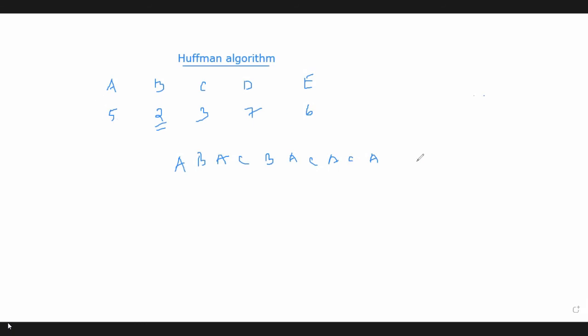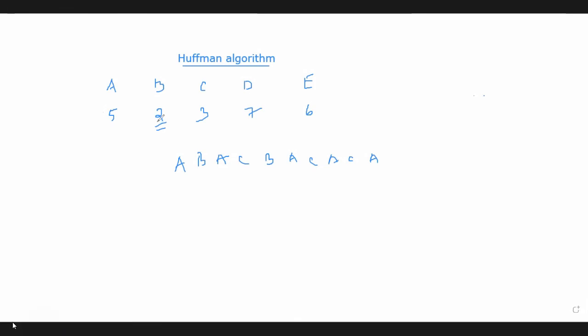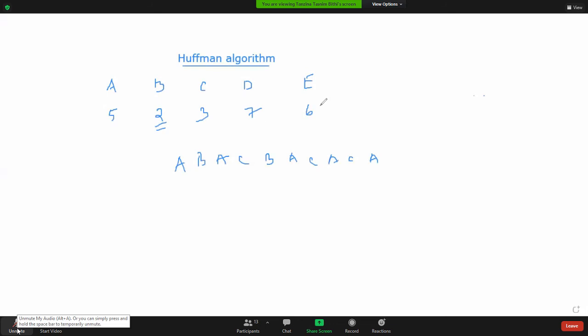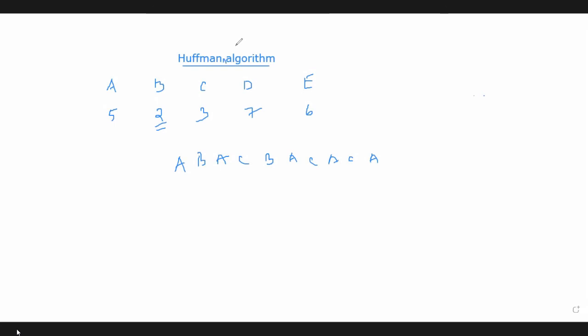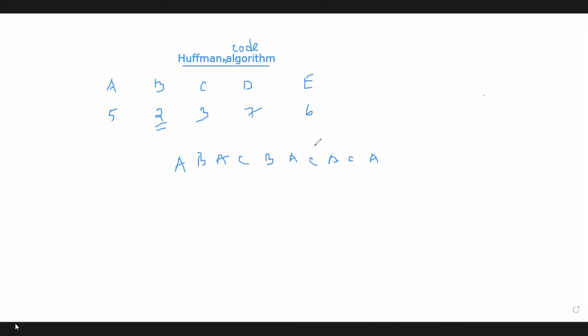So now, how many characters are here? Suppose this is our message, and we can arrange these characters in any sequence. So what will be the total number of alphabets we want to send? Just calculate the weights or frequencies. 5 plus 2, that is 7. 7 plus 3, 10. 10 plus 7, 17. 17 plus 6, 23. Now, suppose this is the Huffman code algorithm. That means we have to encode these characters. After that, the receiver needs to decode the characters. Now, this Huffman algorithm will help us to create a minimum weighted path length.